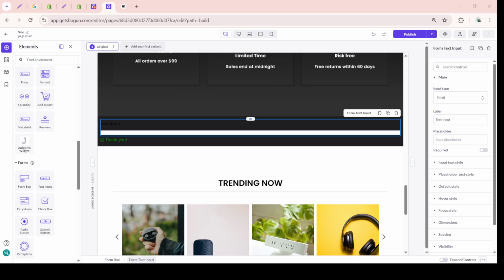After all these configurations are in place, you're all set to hit the Publish button. Once published, your Shogun page will be live with the integrated form, ready to start gathering valuable subscriber information.